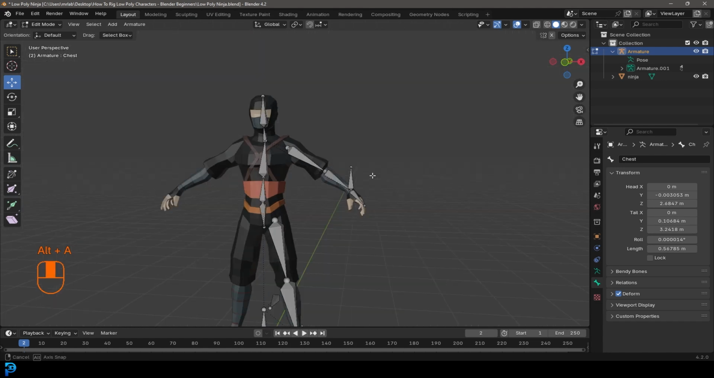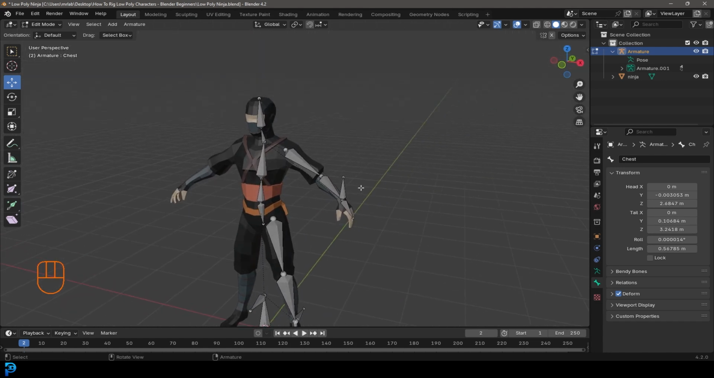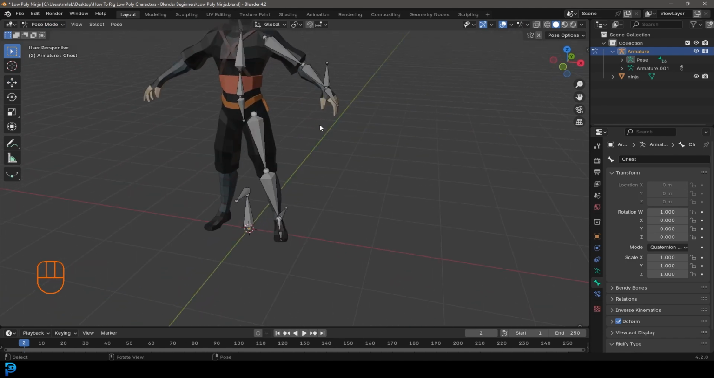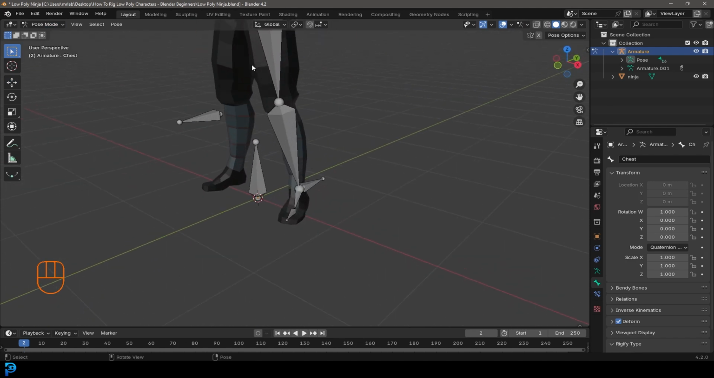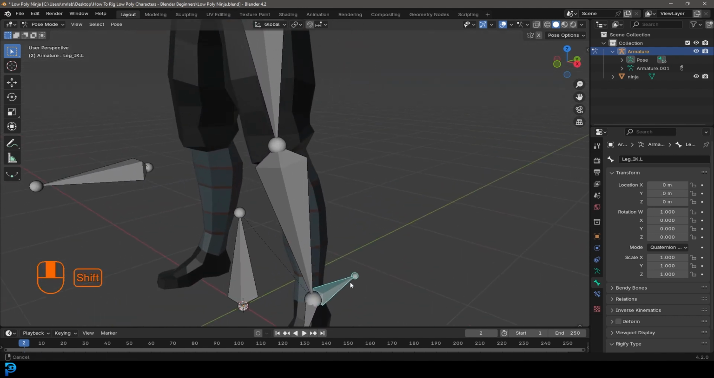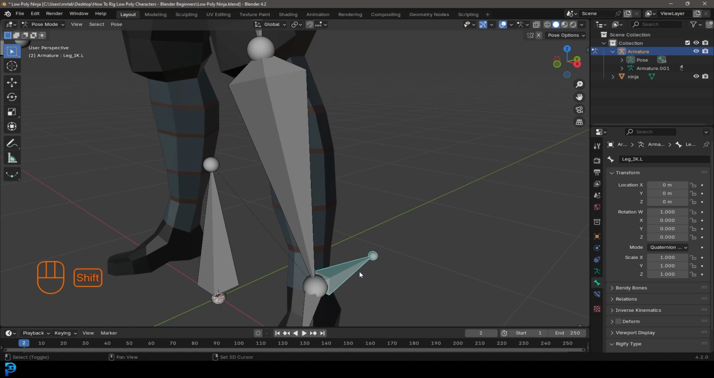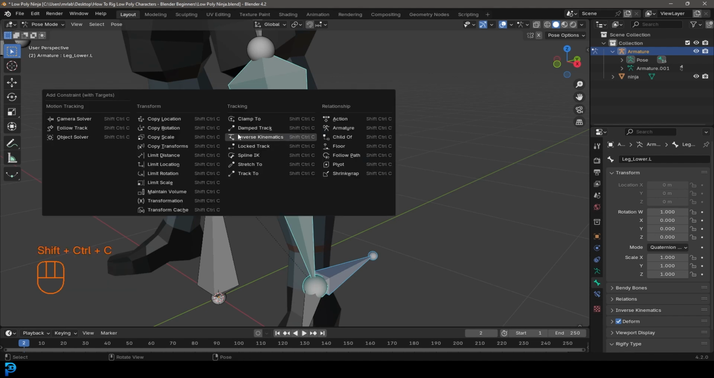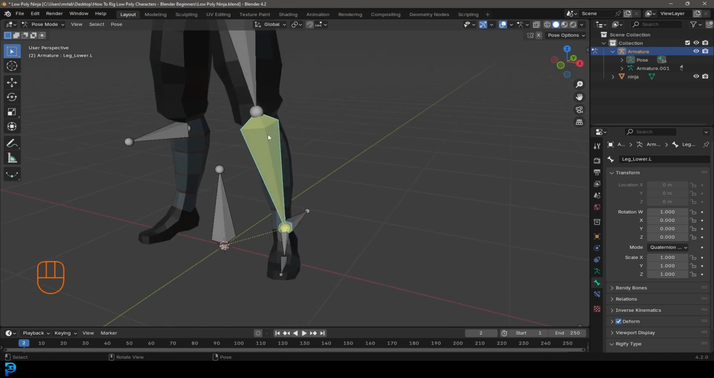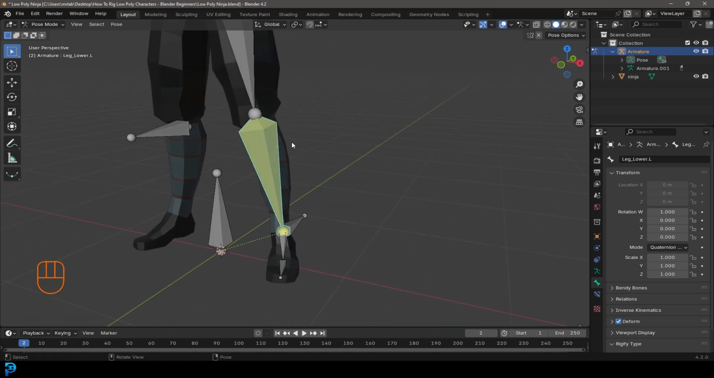Okay, so now we have that done. Now let's go into our pose mode, and now we're going to create some constraints. Constraints are just these rules that are going to apply and constrain our bones in a certain way. So we're going to select this IK bone, and then holding Shift, click on the lower leg bone, and press Control Shift C, and then click on inverse kinematic.